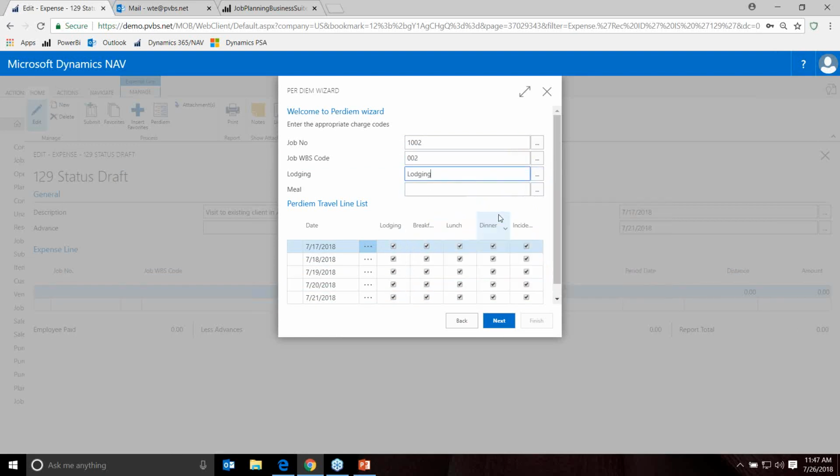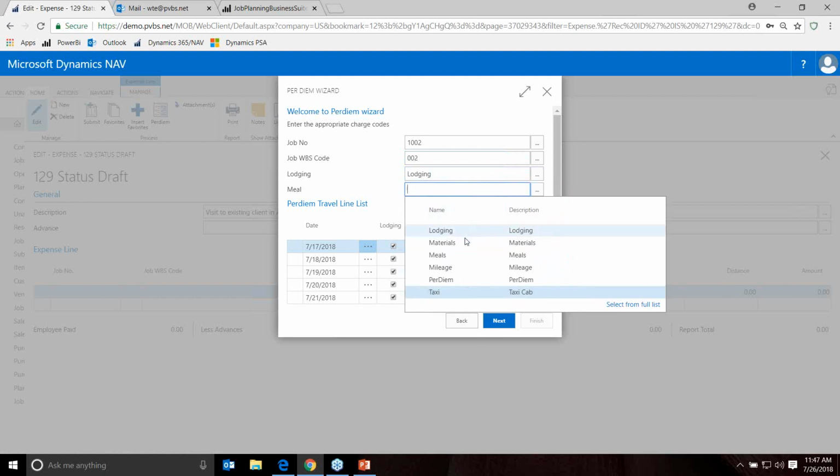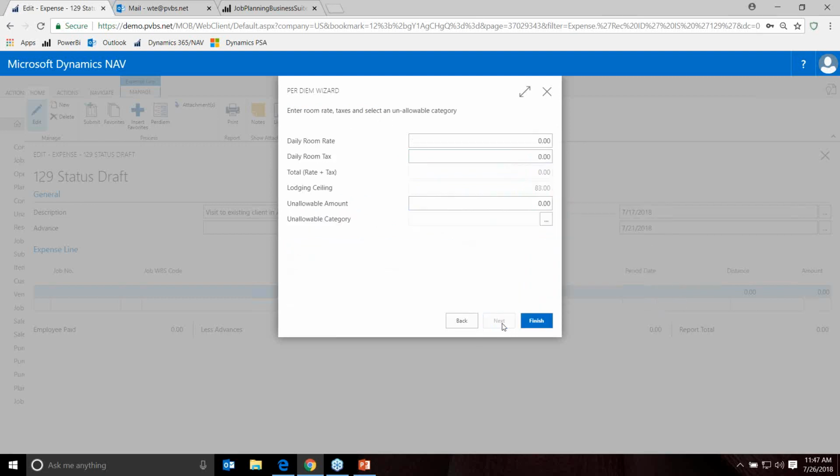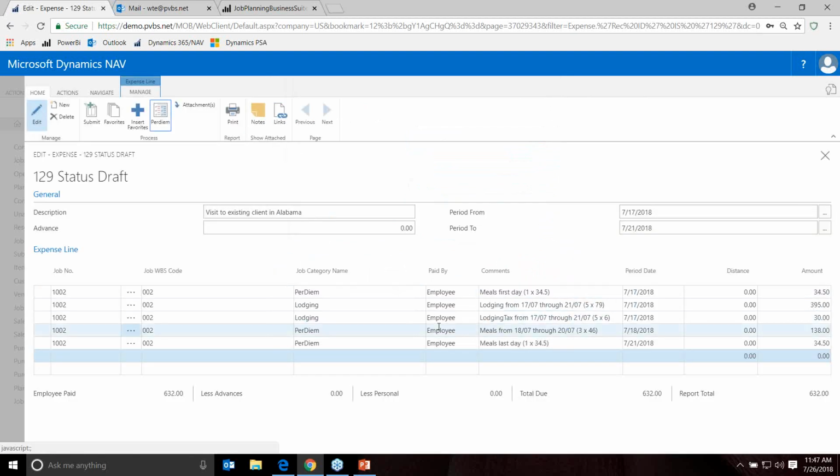Post-implementation. Identify lodging and meals. What are the codes it goes to? It tells me my lodging ceiling, so I just enter my actual lodging, enter my tax, click finish, and then it creates my expense report for me. So it's going to have my first day meals, my lodging tax, the first day and last day at 75%, and the remainder of the days at that full rate.